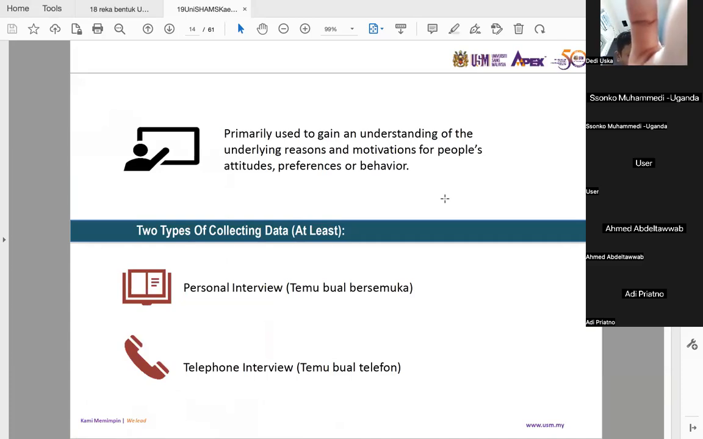So interview is primarily used to gain an understanding of the underlying reasons and motivations for people's attitudes, preferences, or behavior. Depending on the objectives of the study and the title of the study, the researchers will write a set of questions we call the interview protocols.